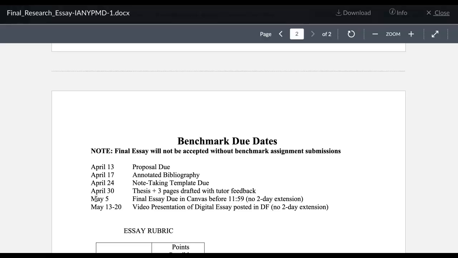For the research essay, there is no 2-day extension just because I have such a short turnaround time between the submission and when I have to submit grades for them to show up on your transcript. So there is no automatic 2-day extension on the final essay.